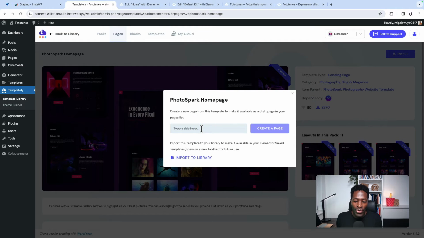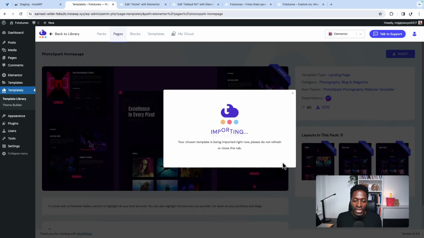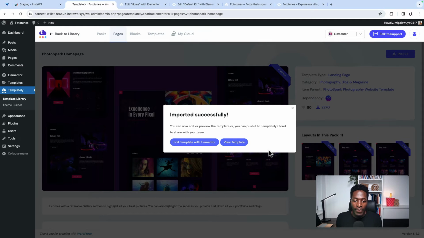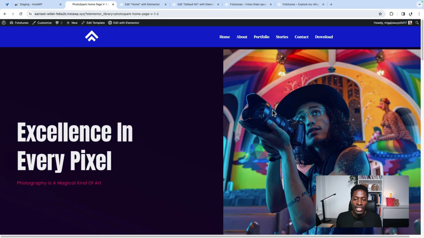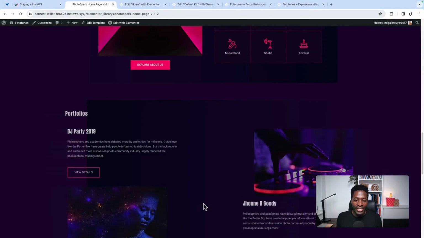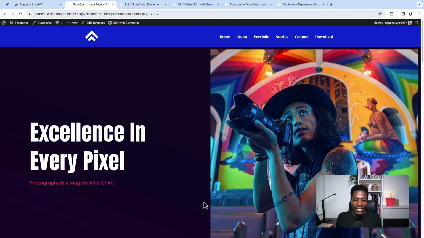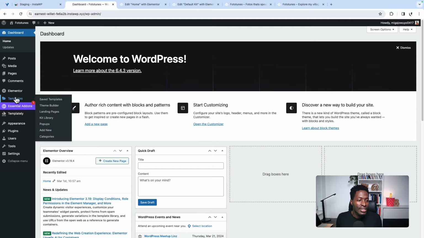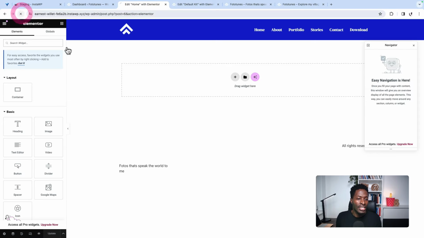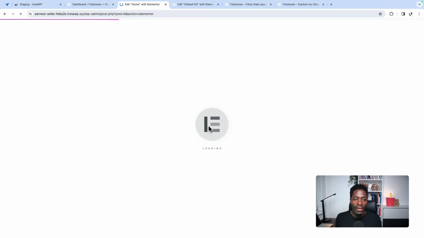Here it's asking me to create a page. No, I'll just say import into the library, and then I'll say preview template. So this should be able to take me to a page like this. Now, when I go back here to my dashboard, I'm going to say pages. Oh, in fact, I'll just go straight to my homepage that we already opened, and I'll reload now.